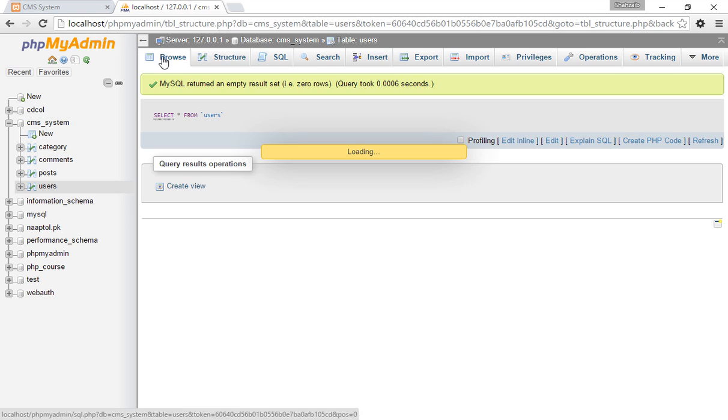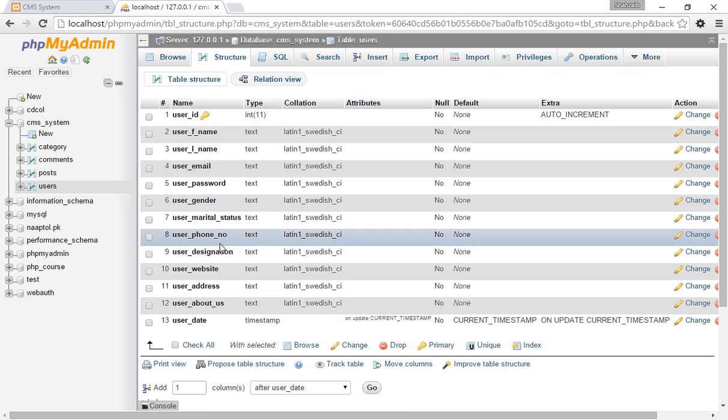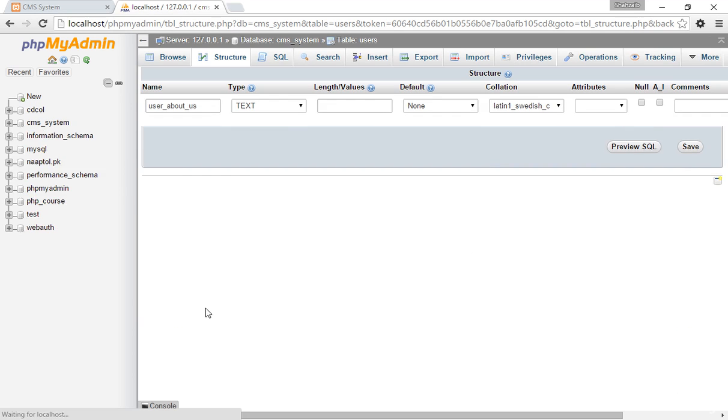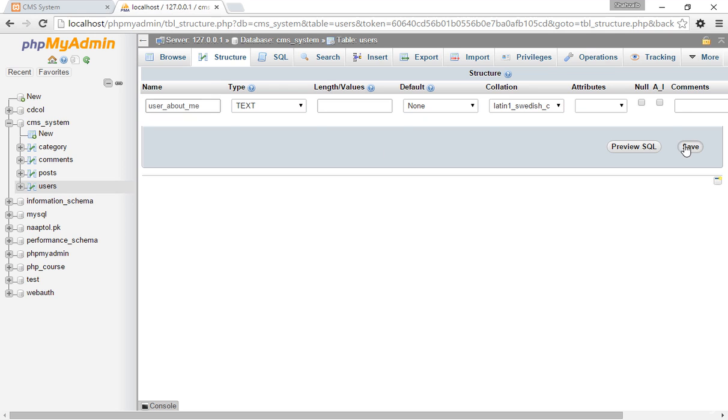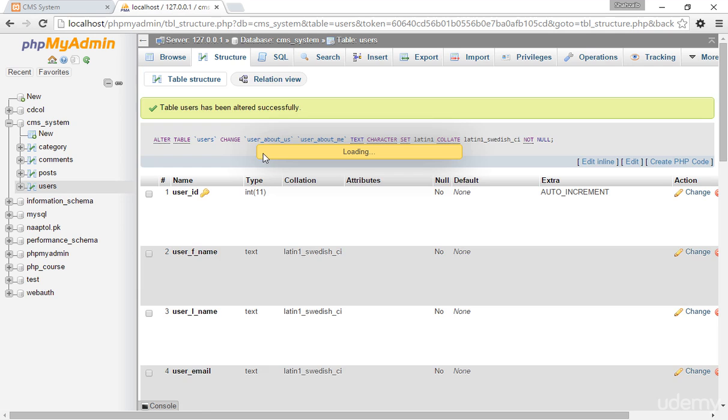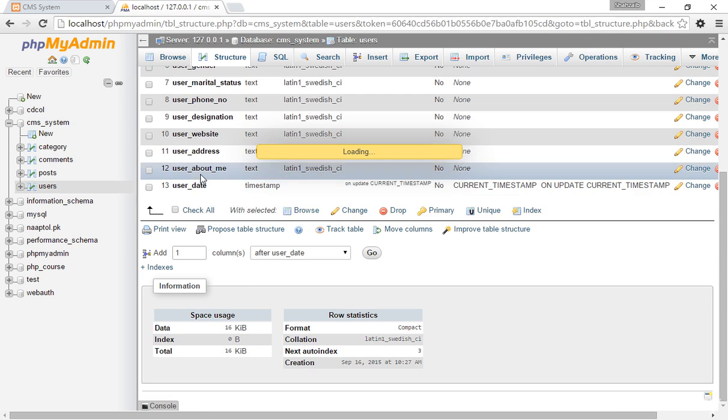So I'm going to the browser. Why is our form not submitting? If I go to the structure again, the user about us has not changed yet. So I'm clicking on change again. I don't know why it isn't changed. I'm adding the about me again and clicking on save. Now it is about me, perfect. So I'm refreshing this again.